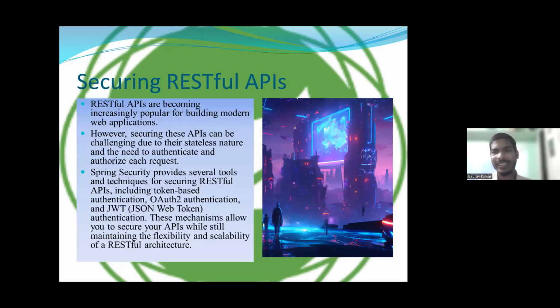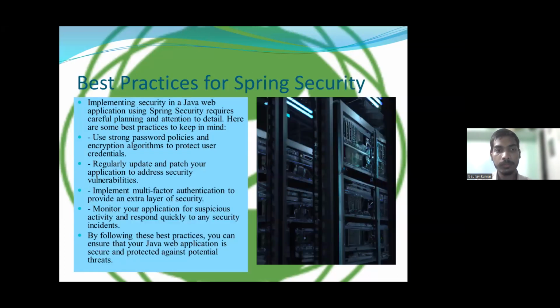Now Spring RESTful APIs. Earlier I was using lots of get, push, pop, and we can also give them security by using Spring Security. RESTful APIs are becoming increasingly popular for building modern web applications. However, securing these APIs can be challenging due to their stateless nature and the need to authenticate and authorize each request. Spring Security provides several tools and techniques for securing RESTful APIs. As I said, we can provide security to these APIs also.